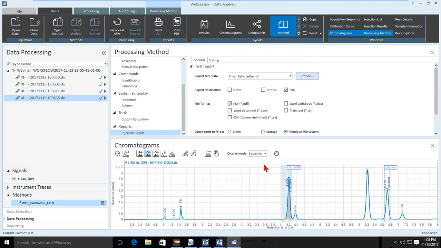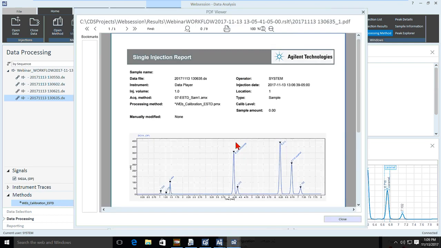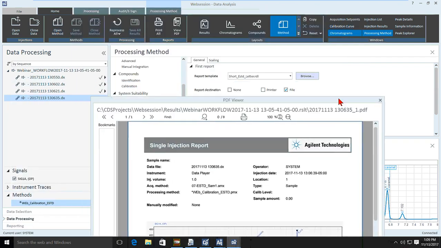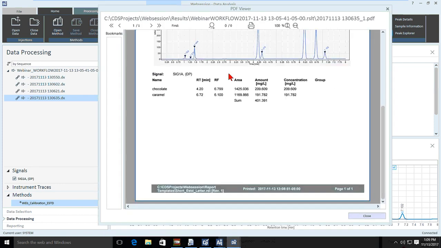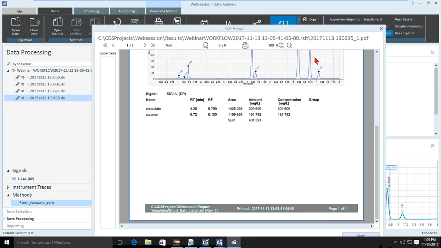So now we can view the PDF. That's how you can view the PDF within the data analysis, so I don't have to go to the external folder. I can just look at what I've done here. And so now you've got your chocolate caramel, 2 peaks, you've got your area and your amounts and your concentrations that were all calculated out. Right? So that is your external report. So that is your overall workflow from beginning to end with the software platform.